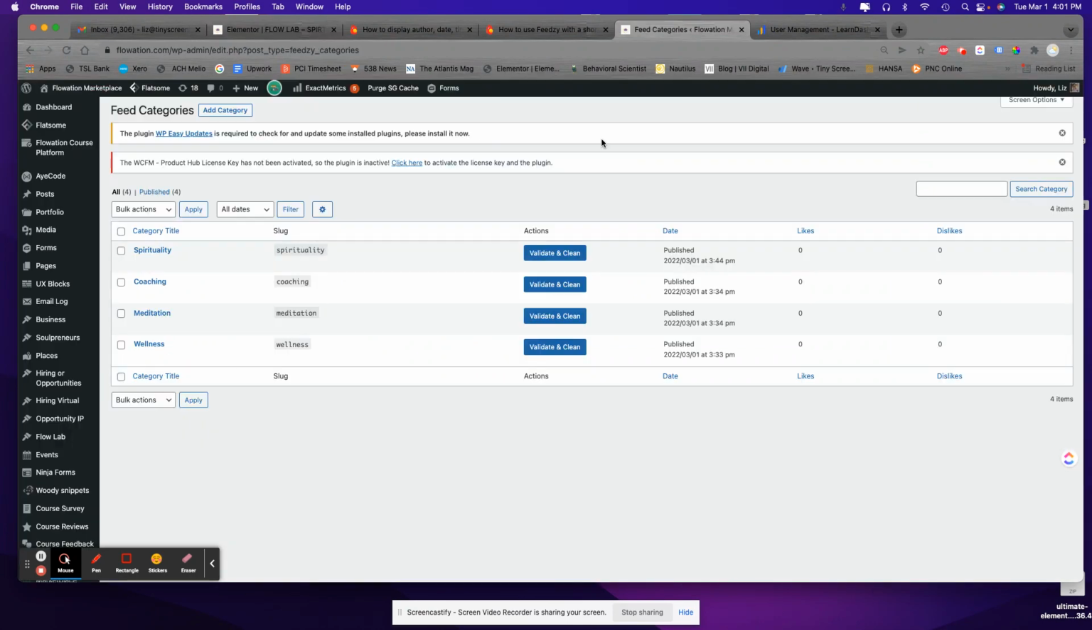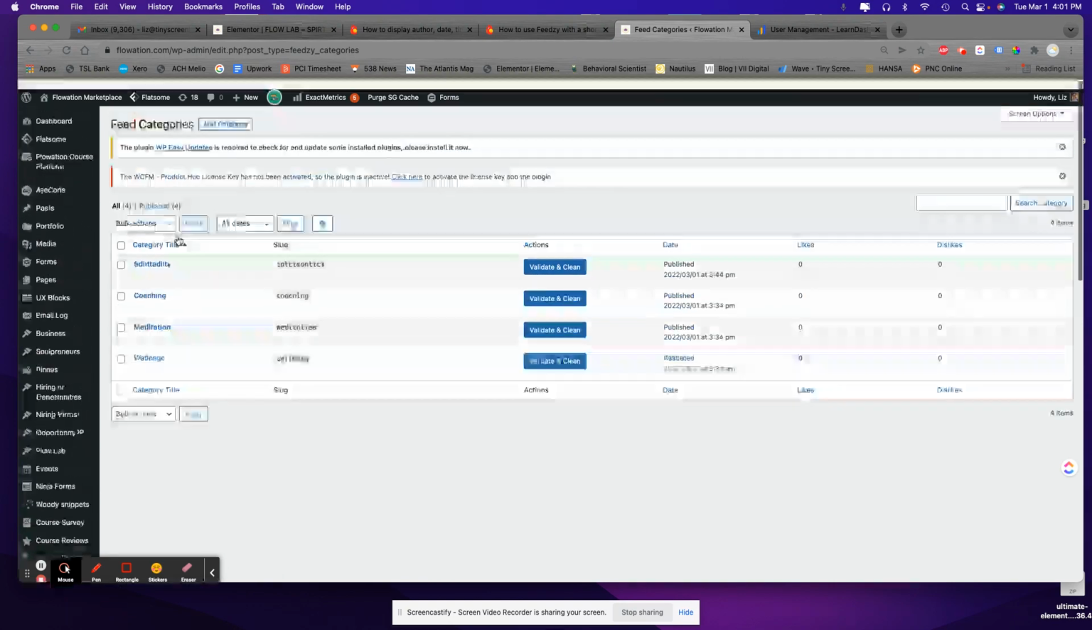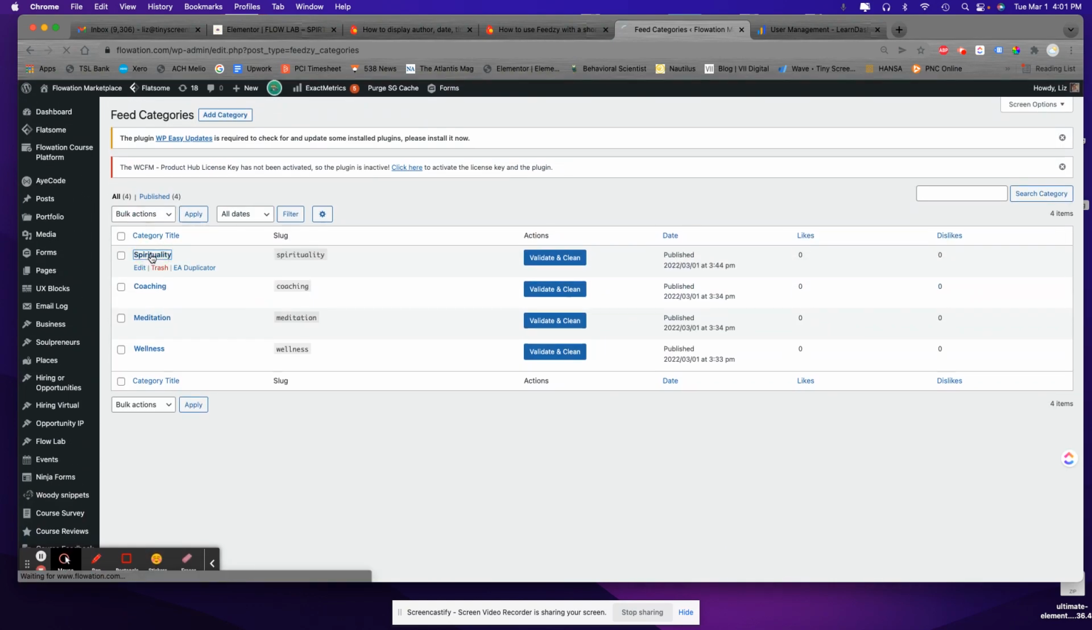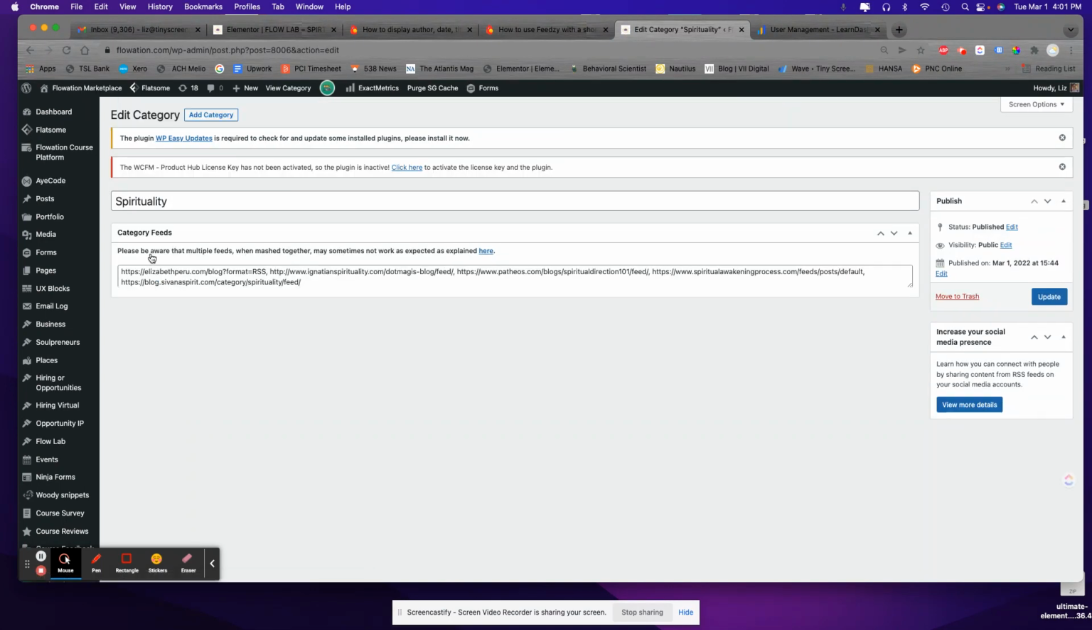What I wanted to show you is the back end of Feedsy. So I'm here and I've added some categories. Feedsy has a category area, which is what I've created. The one that I've created is spirituality. I'm just going to follow through with this because I did this on the Elementor template. So this is a category. What I've done is I've added multiple feeds here separated by a comma and saved that.